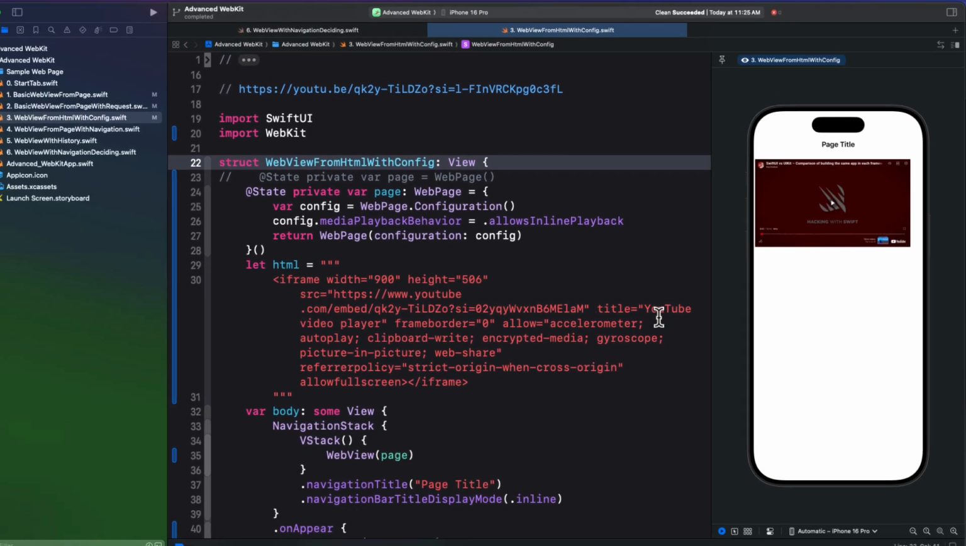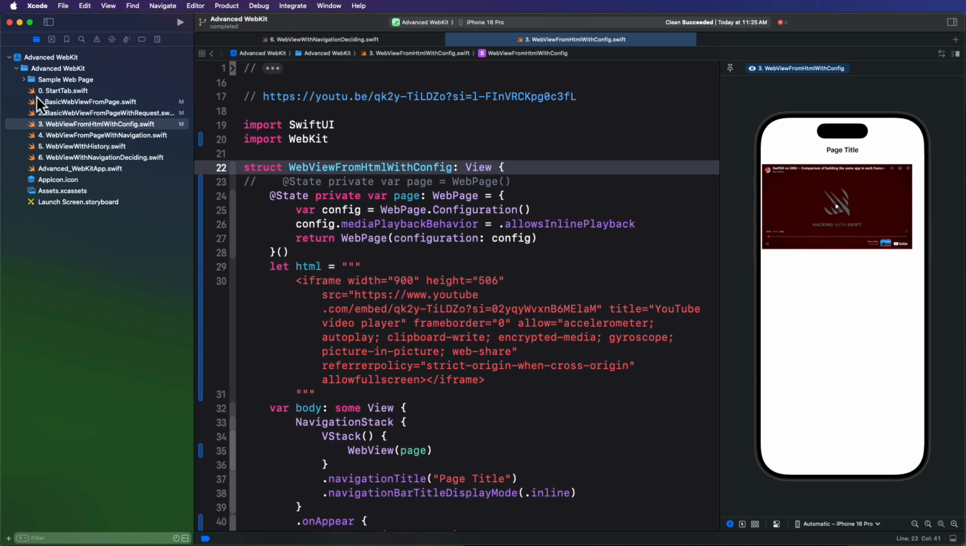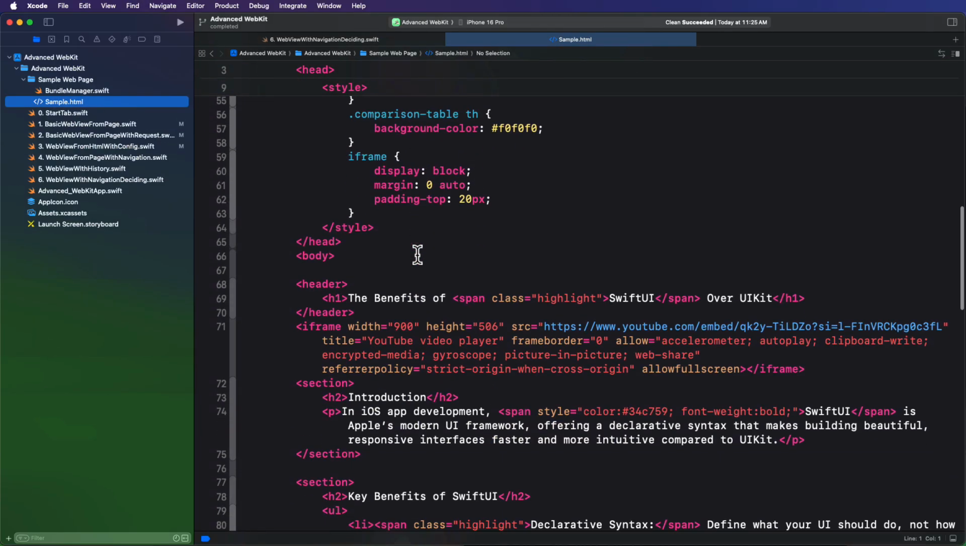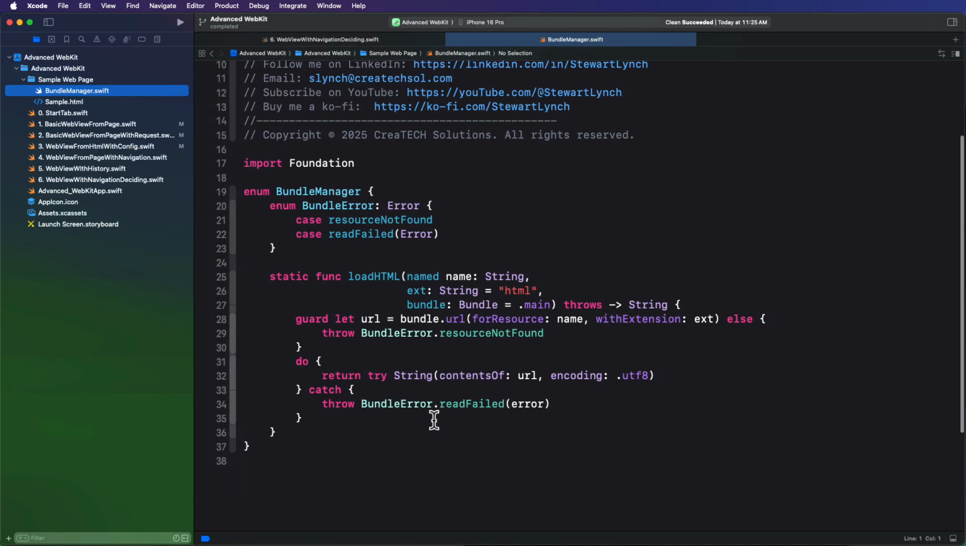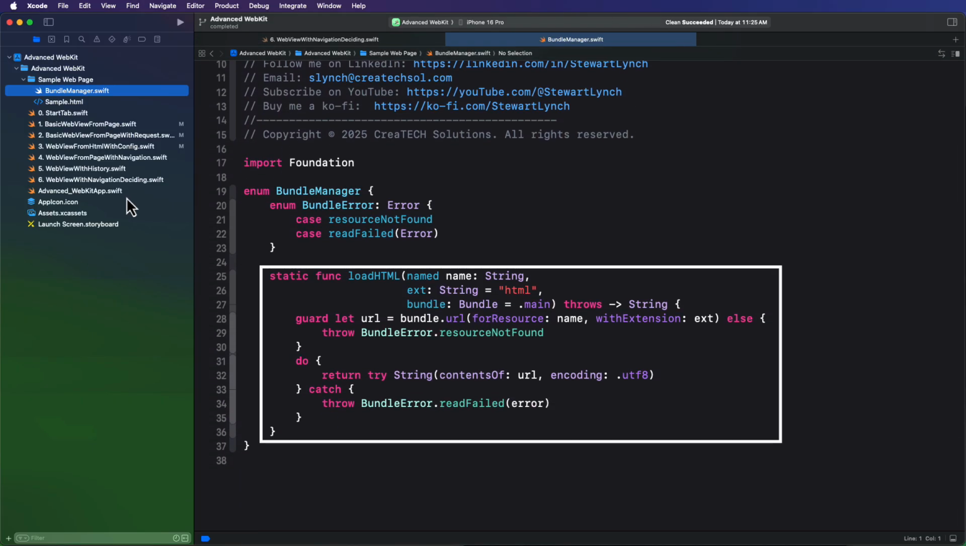Now in the starter project, I have a sample web page folder. And in here, I've uploaded two files. The first is a sample HTML page with CSS, etc. I actually had ChatGPT generate it for me, and I just uploaded it here. It's called sample.html. And I also created a bundle manager that's simply an enum namespace with a function in there that's going to allow me to load the HTML string from the bundle, but it can also throw an error.